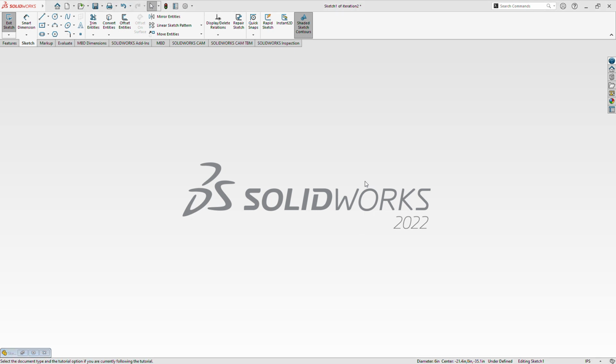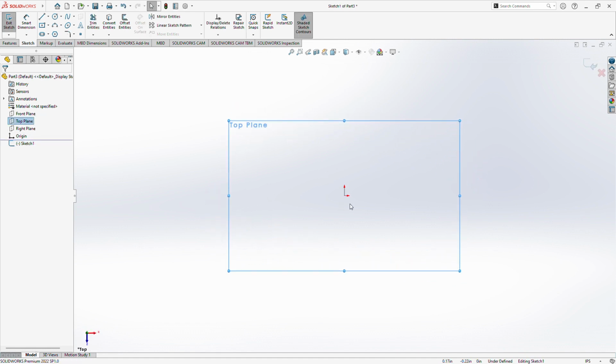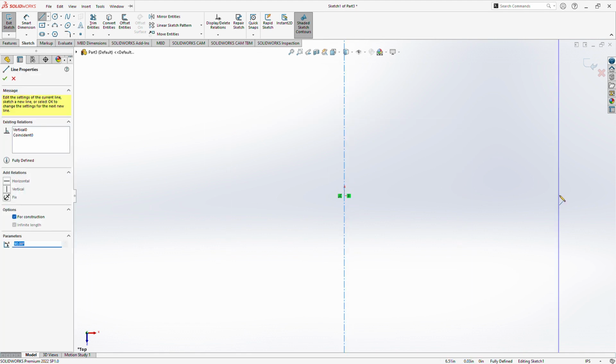Take a new file, change to inch pound second, start from the top plane. This origin represents the center of gravity of the vehicle. We'll take infinite length construction lines, vertical lines, center of the vehicle.